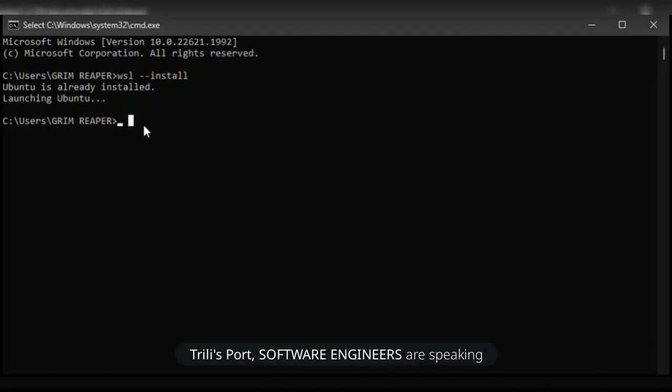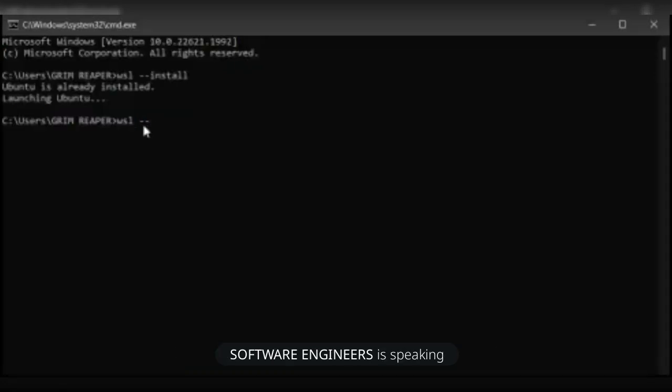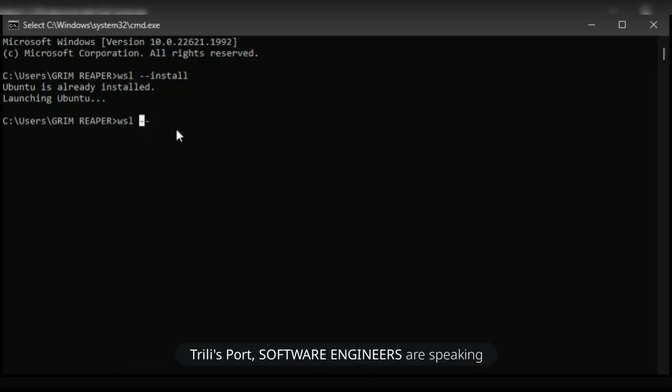All right. Just type WSL, then minus minus. I believe you know the minus key or the dash. Make sure to give it a space before the first minus: WSL, a space, then minus minus. Then INSTALL, install.